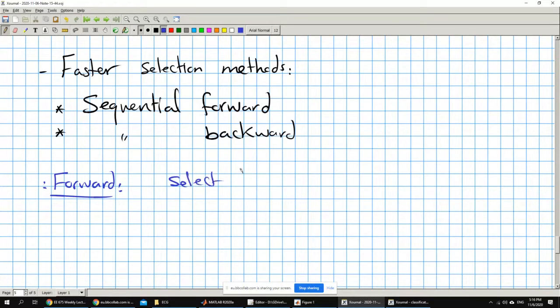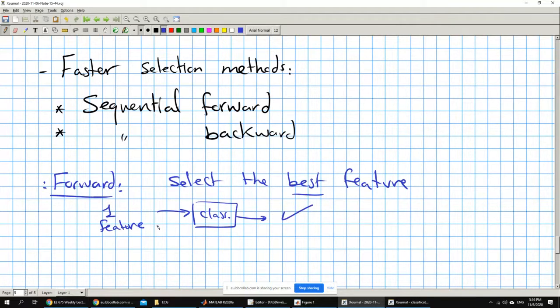Select the best feature. One feature, okay? I'm talking about the best, meaning the best overall. How can you do that? Just have each feature go through the classification process and see the results for one feature. See which feature will give you the best results by itself. One feature at a time, one by one, and select the best one.